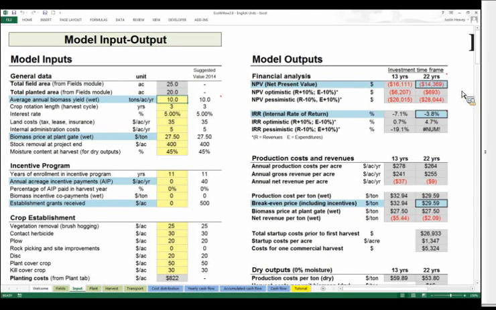Under net present value and internal rate of return, you also have some standard adjustments of optimistic or pessimistic scenarios. So for the optimistic, it's simply plus 10% in revenues and minus 10% in expenditures across the board. And then the pessimistic is the inverse of that. And then we also have this broken down into 13 and 22-year outputs.